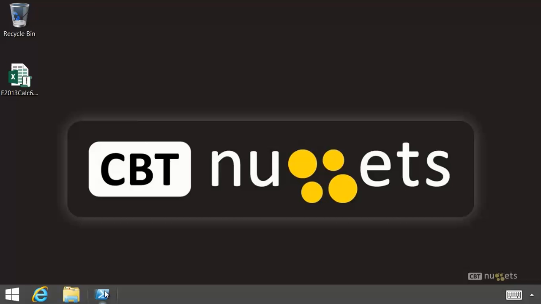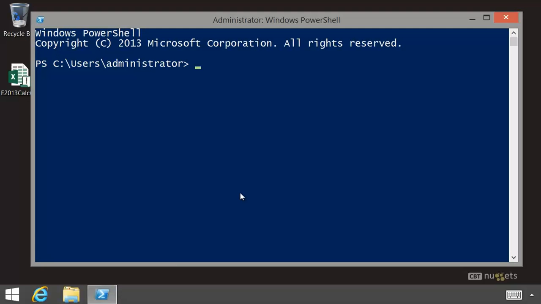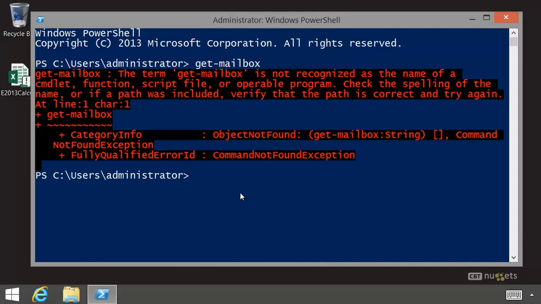So let me launch PowerShell here. And let me just get mailbox. Yep, see, it doesn't work. And I don't have the snap-ins. I don't have the module because I don't have the management tools. And so what do I do now?